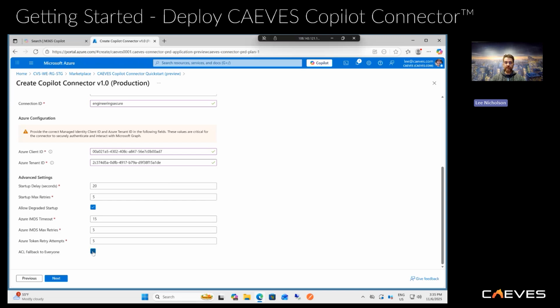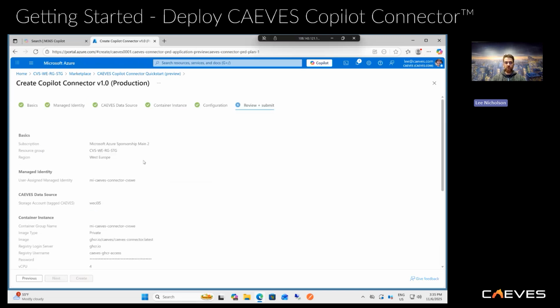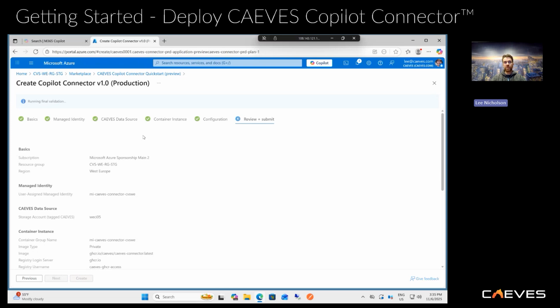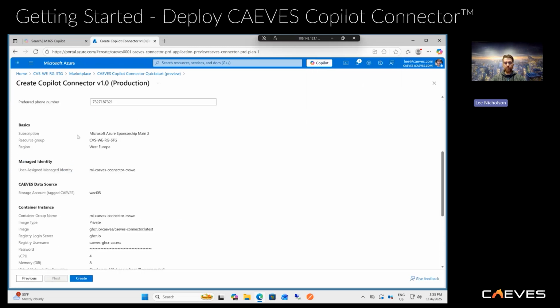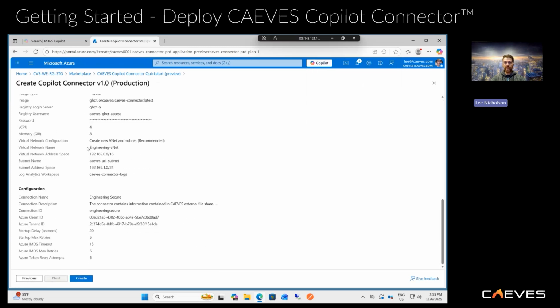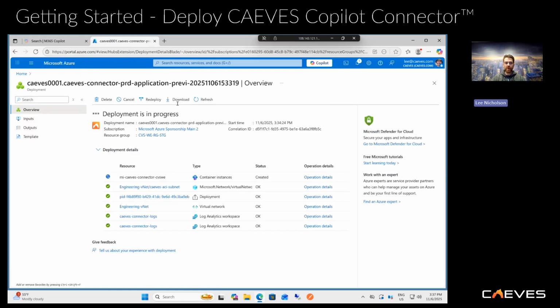On the deployment, the connector creates a lightweight container instance that securely interfaces with Microsoft 365 Search and Copilot to begin indexing your data. The deployment will take roughly 10 minutes. Your data and archive becomes visible and searchable for all your deep storage once the container instance is up and running. You can begin deploying the CAEVES Copilot Connector while your data is still being migrated.